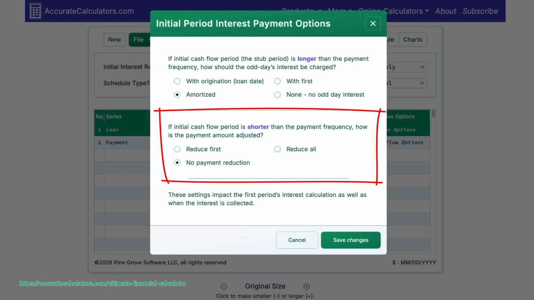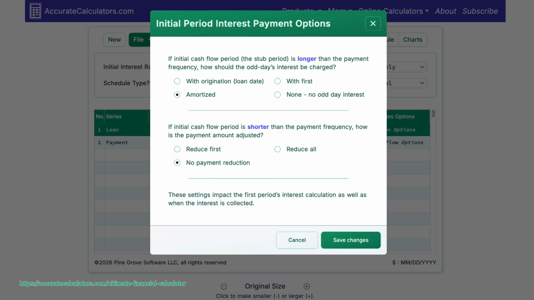The calculator's default for a short period is no payment reduction. I will not show you the schedule for this since the payment amount doesn't change. However, if you use this option, note that the last payment will be reduced, sometimes significantly. This is because when the borrower pays the normal payment amount, more of the payment is allocated to principal for the first payment since less interest is due. This reduces the principal balance, which causes less interest to be due over the entire term of the loan.